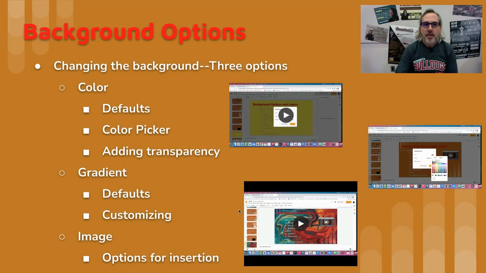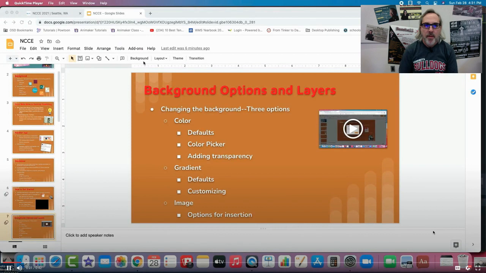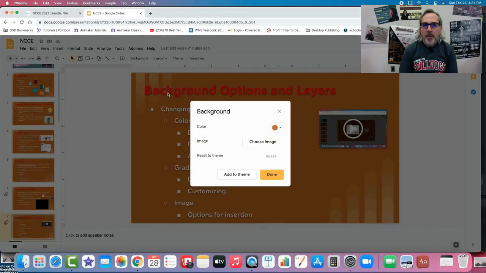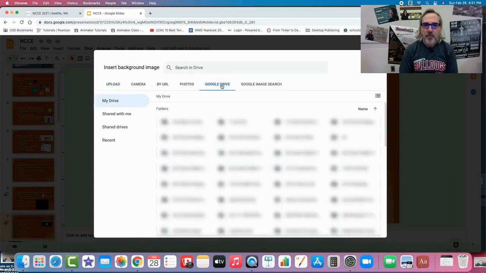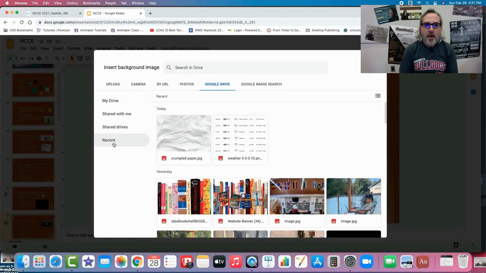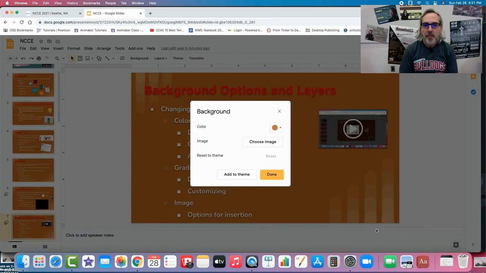The last option is having an image inserted in the background, and there's a couple options, so let's take a look at that. So you're going to go to background and choose an image, and you can see there's a number of options. You can go to Google Drive, look for something that you've saved to Google Drive, and insert that in as your background.